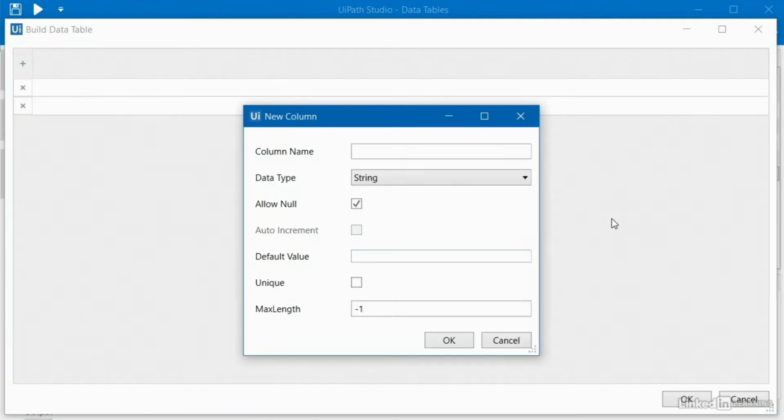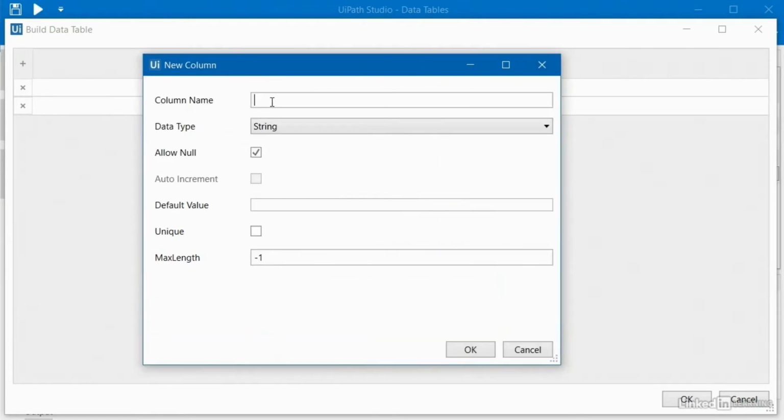When I click on this, I have yet another resizable window, and this allows me to type in column name and some other data about each column. So for this sample, we'll just build a simple users table. So I'll call this first column first name, and unlike something like SQL Server, UiPath is pretty flexible about the header names, so I can use a space there if I want to. And notice I'm not using quotes around this. First name is going to be a string.